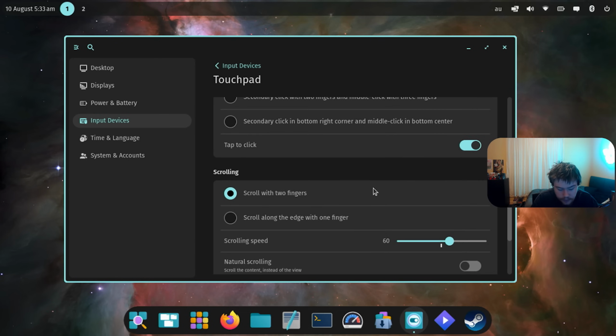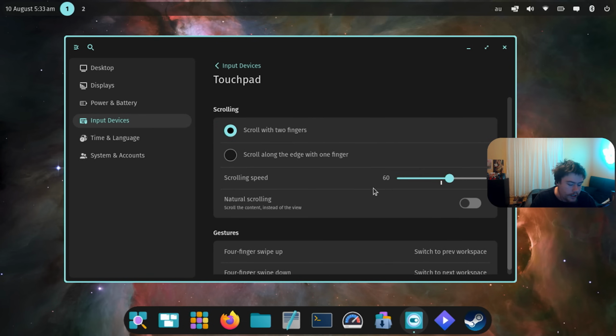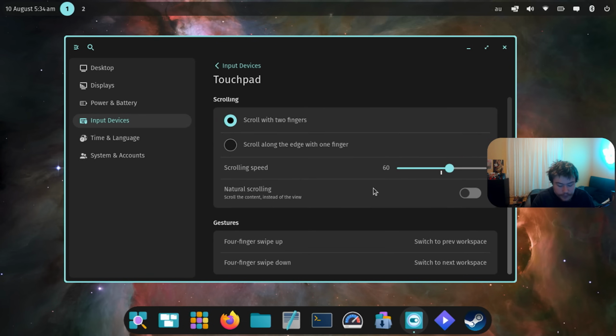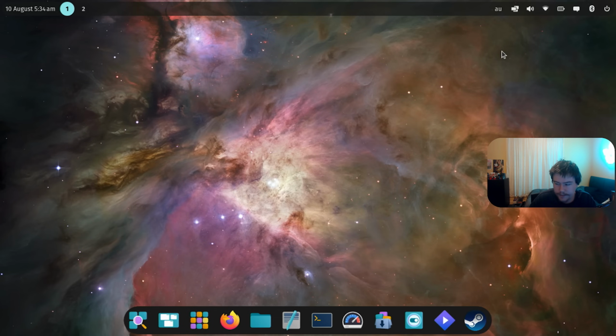You can do tap to click, you can scroll with 2 fingers, you can scroll along the edge with 1 finger, you can do scrolling speed, natural scrolling, you can also do 4-finger swipe up or 4-finger swipe down. Now if you haven't noticed, not all the animations seem to be working right now. Everything launches really quickly, but some do have animations, like minimizing and all that stuff has animations at the moment, but the majority of things just instantly spawn, which some people may like. I personally don't. I like to have a little bit of animation to the desktop. It just makes it feel a lot smoother in my opinion. But if you do like the instant launching, that would be perfect for you.